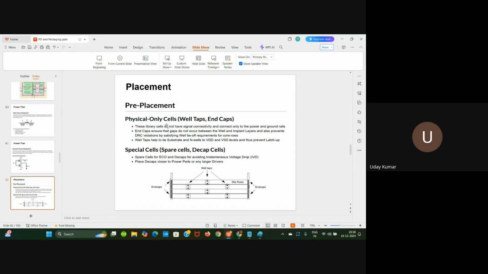Now floor planning is done, power planning is done. So there will be some pre-placement cells that you need to add, called well taps, end caps, spare cells and decaps. Well tap cells are used for reducing the latch-up effect. Latch-up effect is nothing but, our CMOS is nothing but a PNP or NPN transistor. So what happens is there will be a feedback connection between the two amplifiers, the PNP amplifier and again the NPN amplifier. It seems like that.